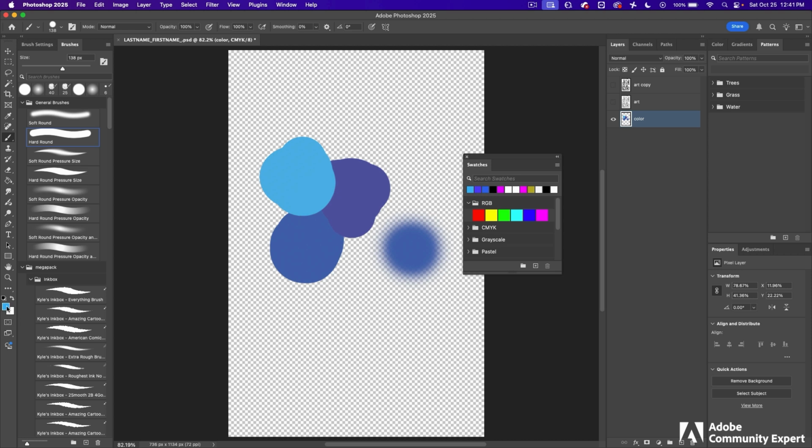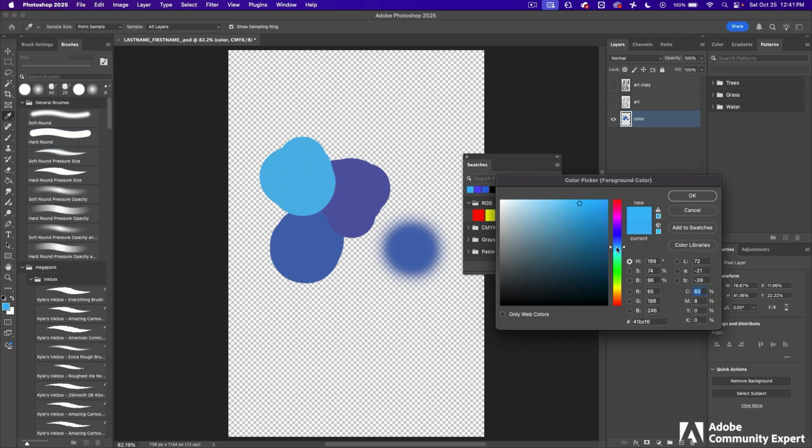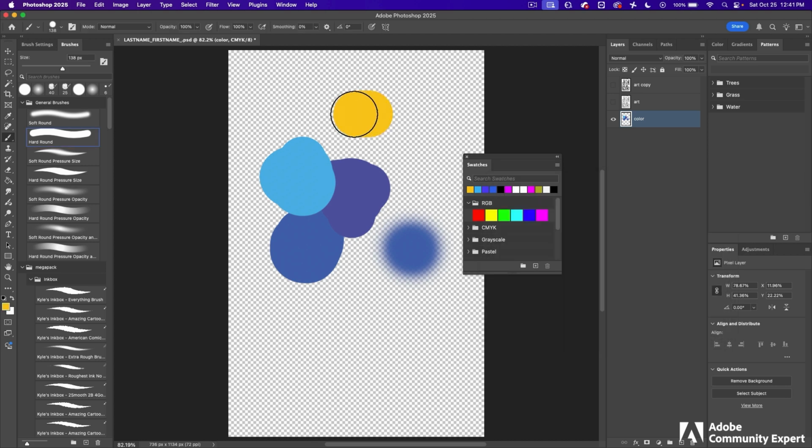Let's click on the foreground color again and drag our color picker down to the yellow-orange area. And then try to find a shade that you like and click OK. And then let's brush that color. Those colors look pretty cool together. That yellow goes with the blue and purple and gives it a nice contrast.